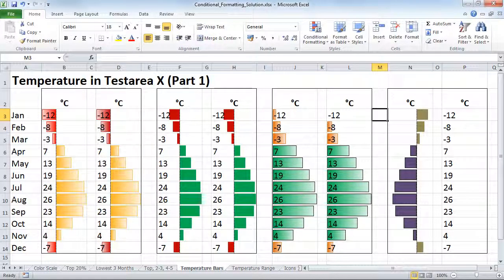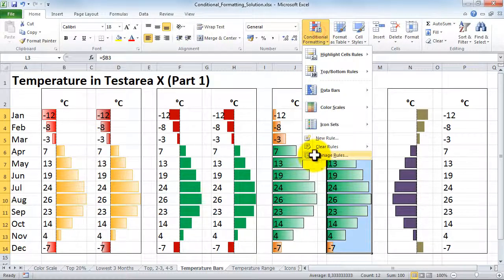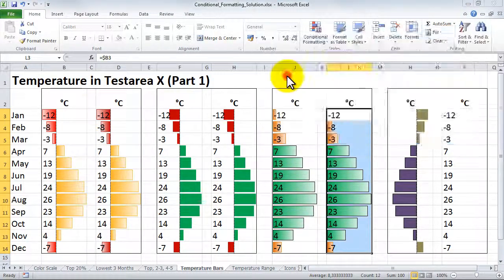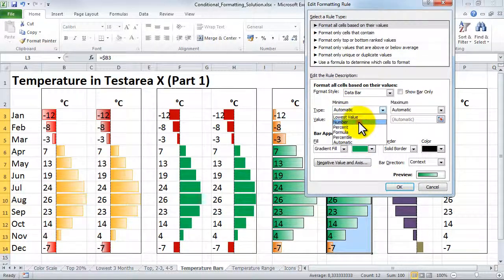Let's have a look at our rule. So, once again conditional formatting, manage rules, double click. We selected as minimum type automatic. And that's the reason that the lowest value is not drawn. To draw a little stub, we set the minimum value to, let's say, 15. So number and minus 15.